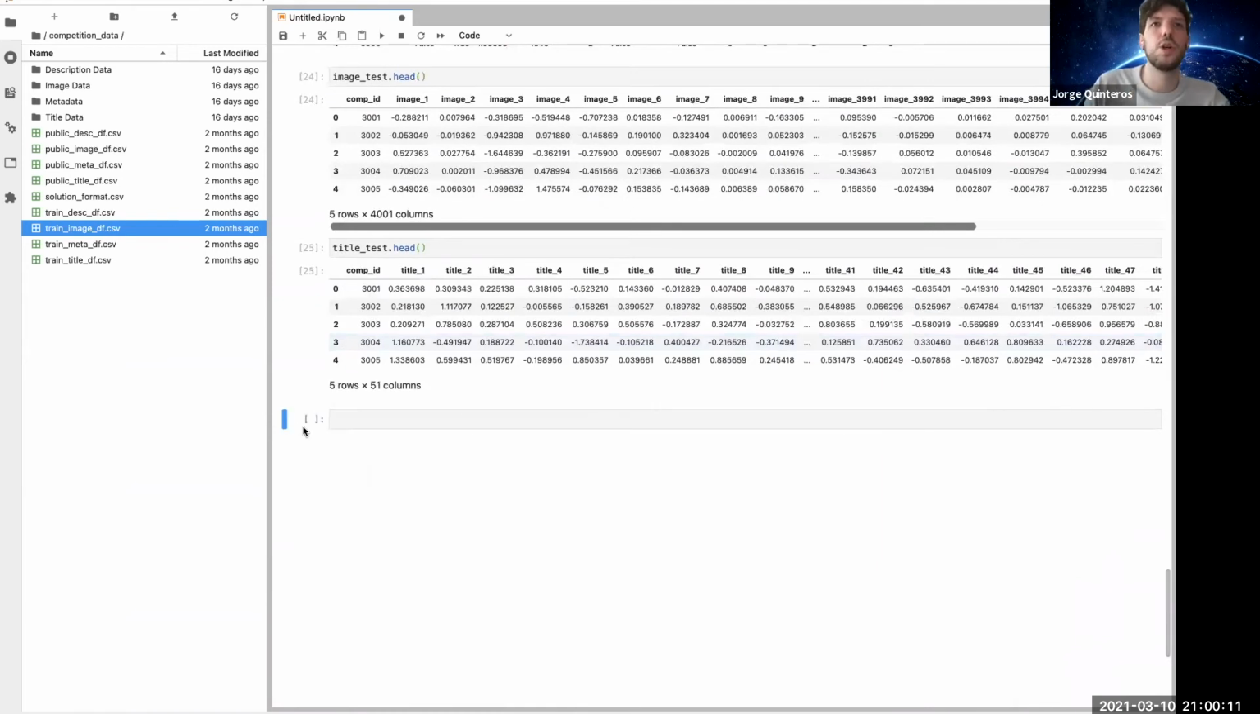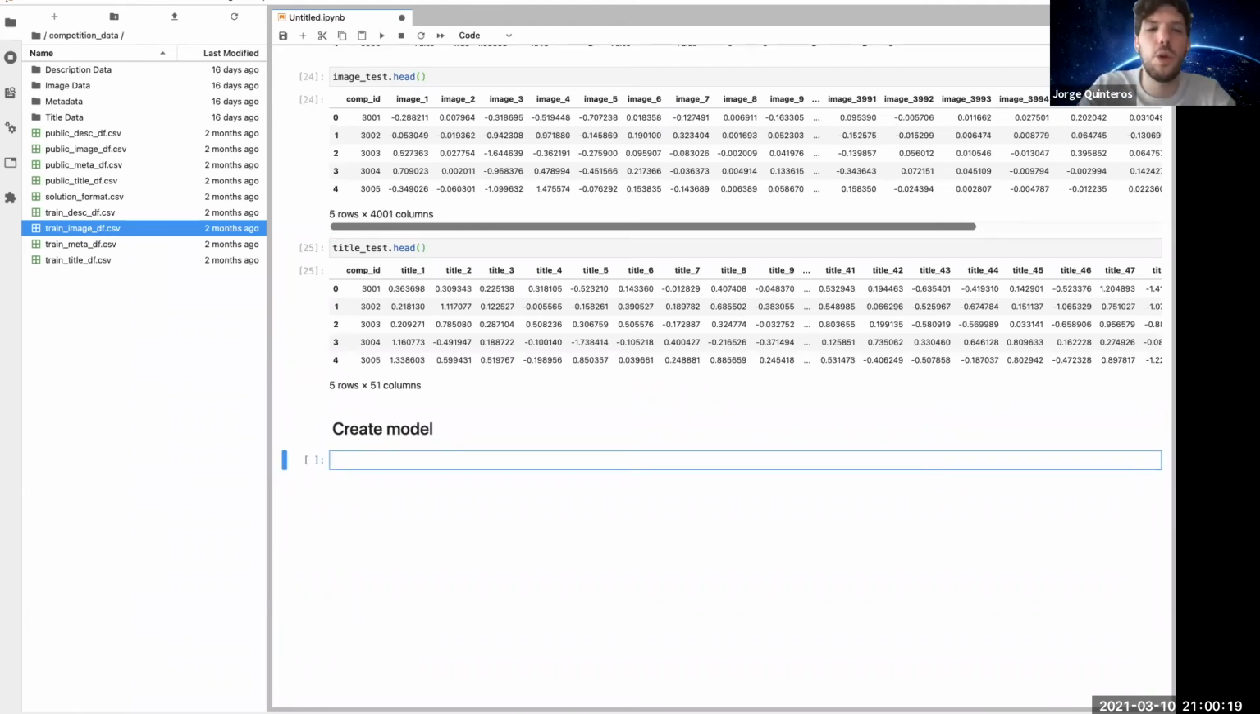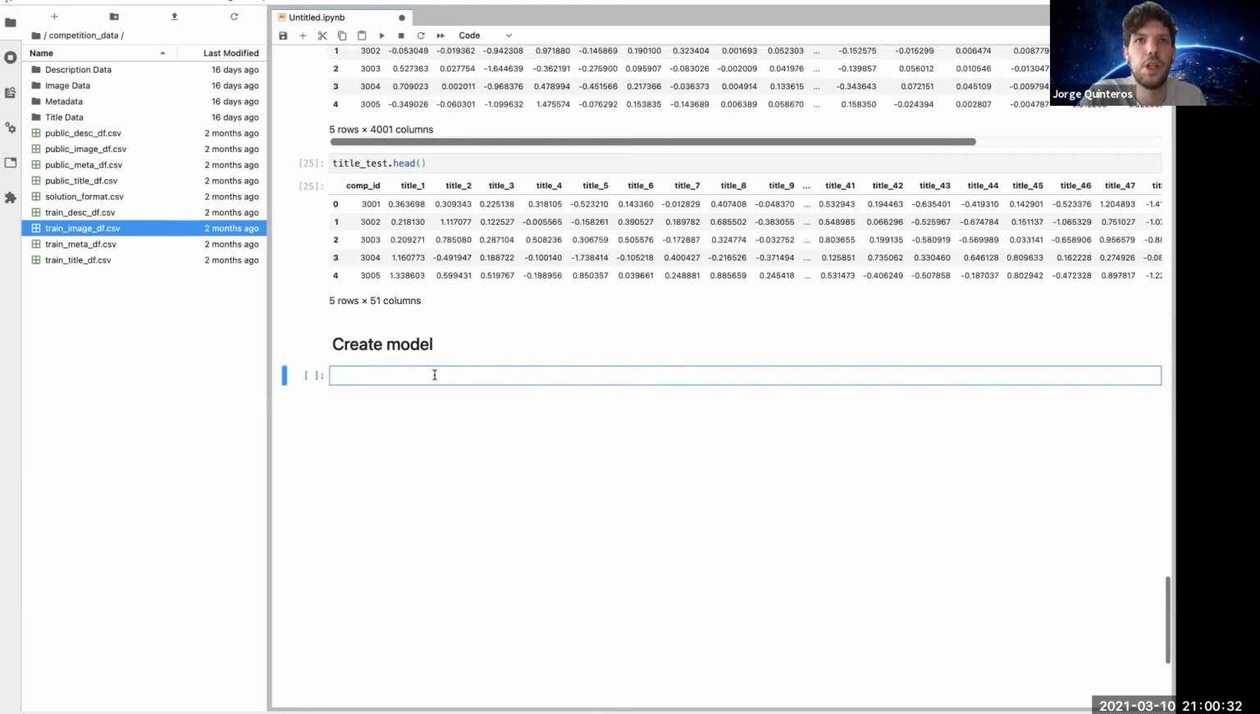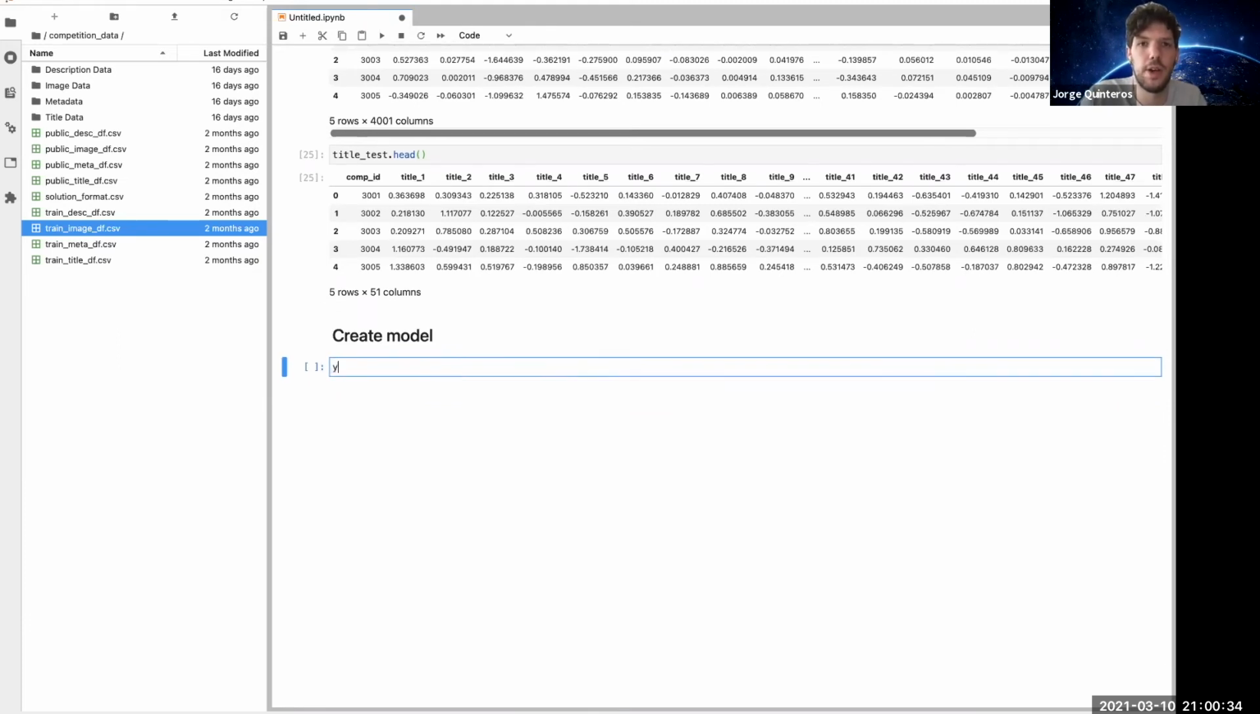Okay, so now let's go create our first model. We'll call this big section here, create model. So this one will be a very simple model as we only use the duration and language metadata. It's just a very simple model, just to test. So let's first assign our target variable, which is the most important thing here.